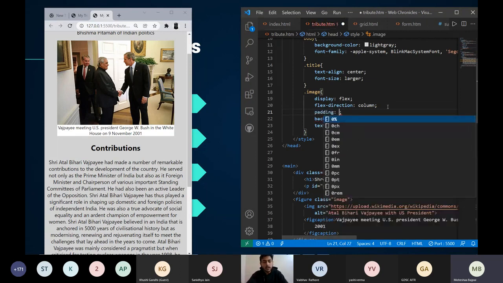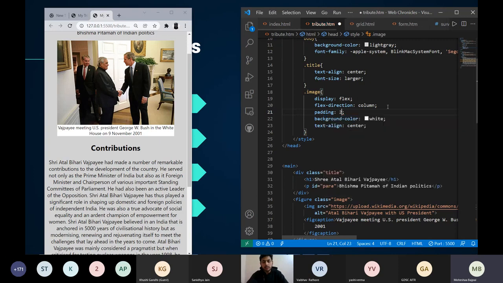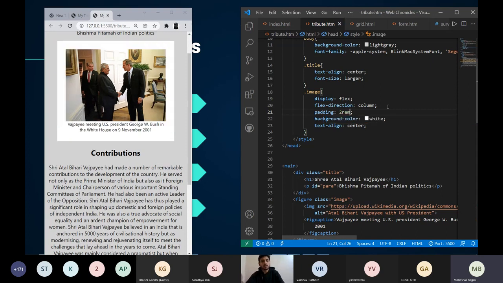We are going to give padding here like 2rem. Like what 2rem means that root size of root element font size. जो भी इसका font size है इसका twice. तो padding हमने 2rem लिए यहाँ पर.